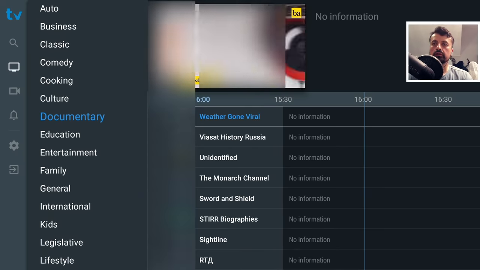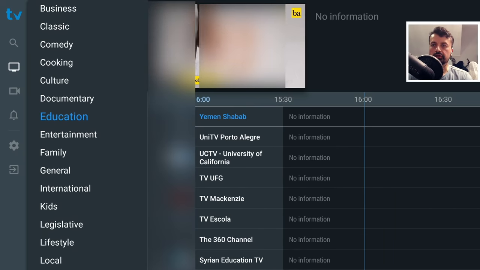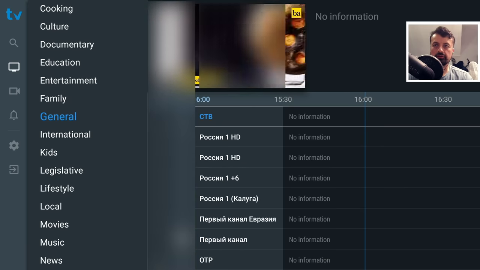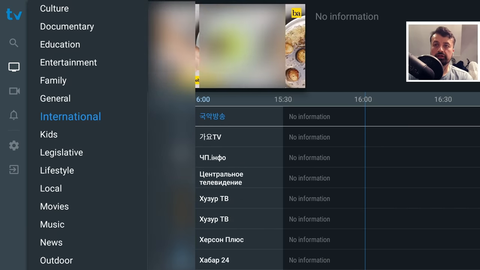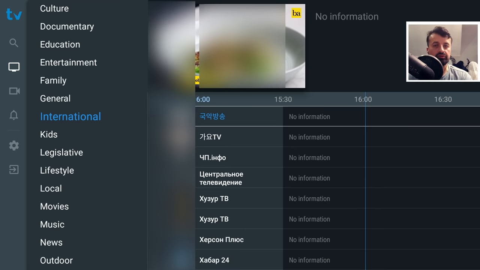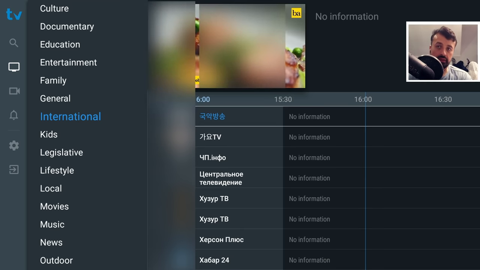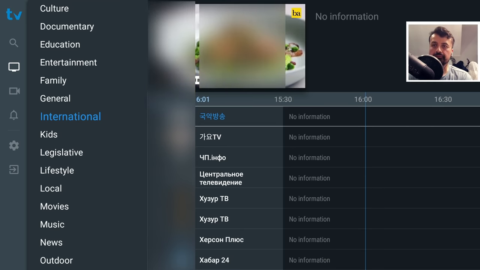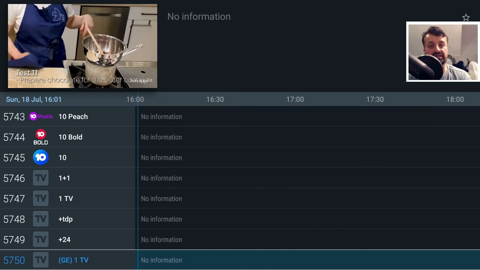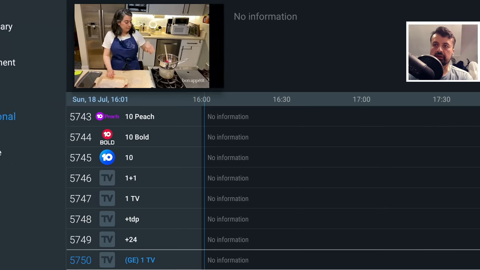So you have culture, documentary, education. Now, most of the channels you're familiar with will probably be in the entertainment section. So lots of good stuff in here. Then you got family, general, international. Now, the international obviously is where most of the global international channels are. So if you are looking for a channel from outside USA or the UK or Europe, then you'll most likely find it in here. And we can see at the moment there's about 5,700 international channels. Let's press back on the remote.